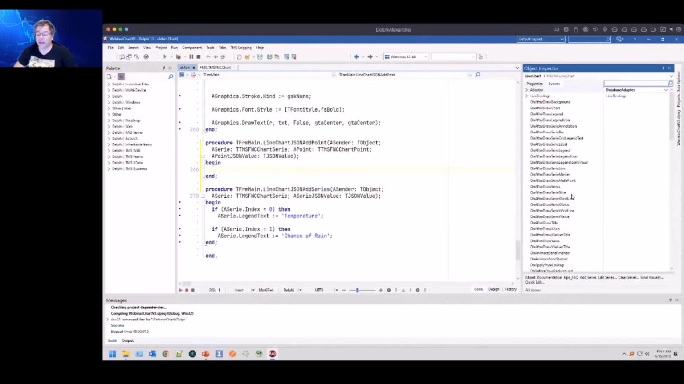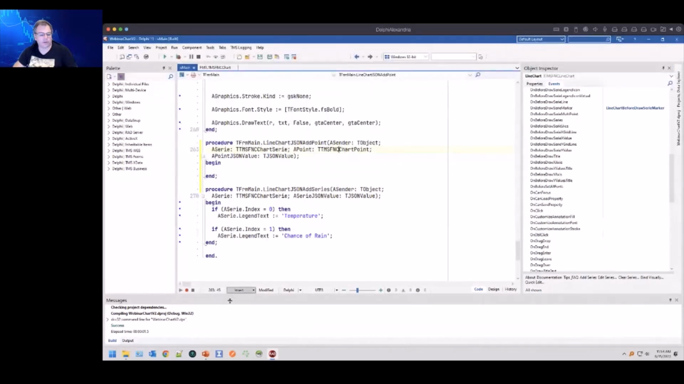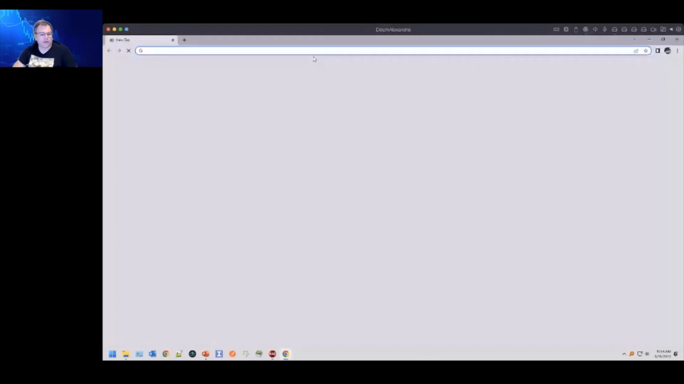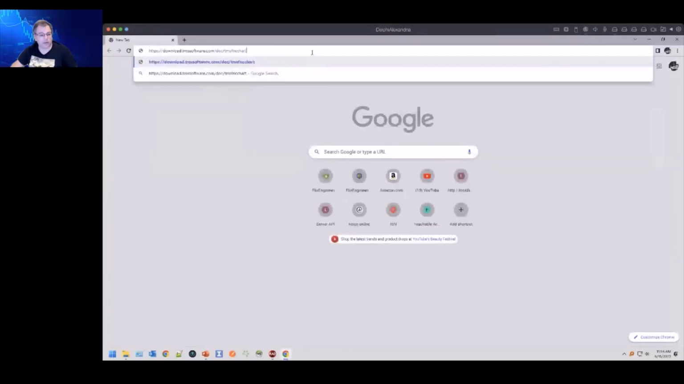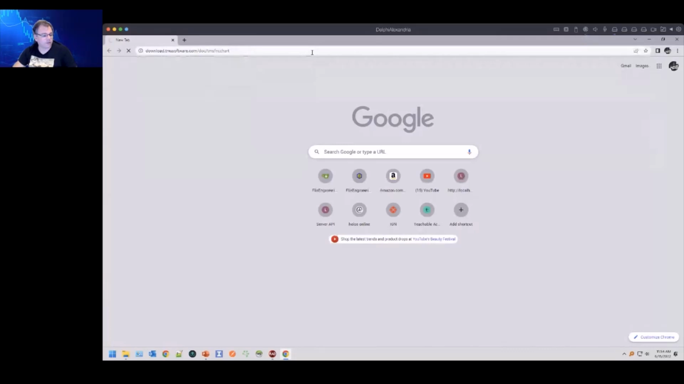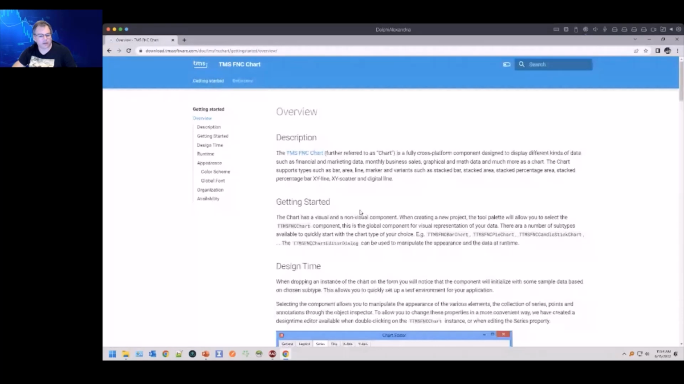Of course, there has always been the PDF, but recently TMS started to invest more time into creating online documentation. So if we go to Chrome, which is my web browser here, and I paste this, this should be the link to the FNC chart. So we now have documentation with it getting started right here. And that gets you right started working with FNC charts.